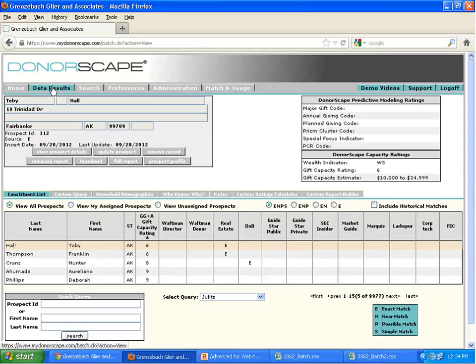But that is the sum total of what we're looking at today in terms of adding new prospects, modifying existing prospects, and adding, editing, and deleting users.